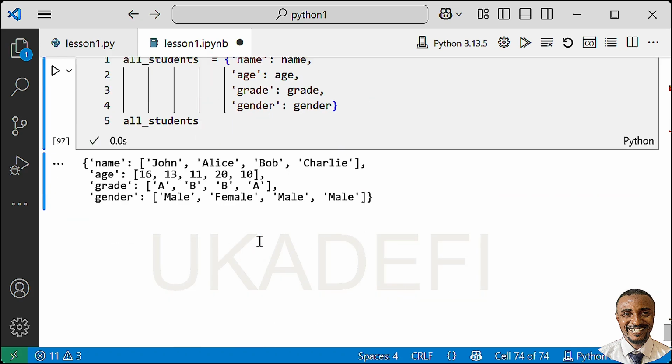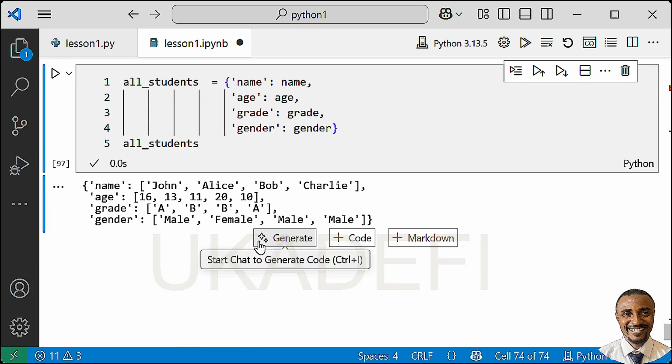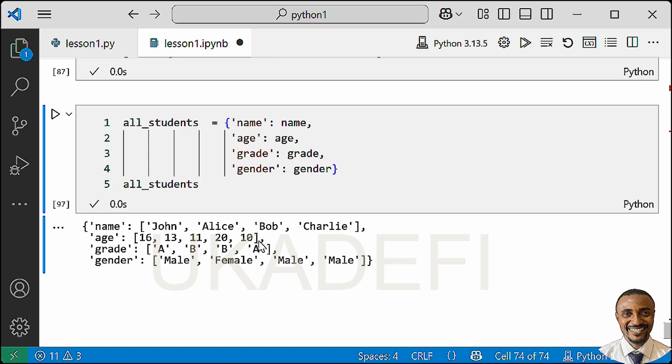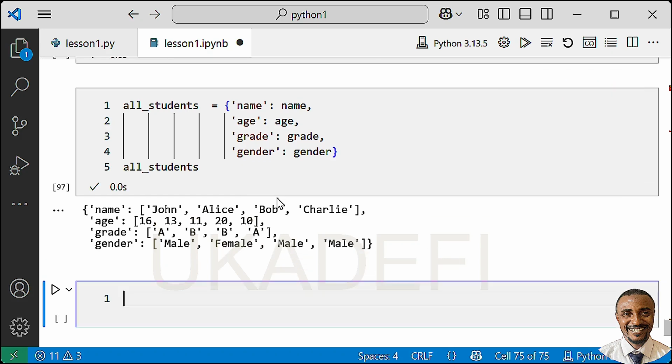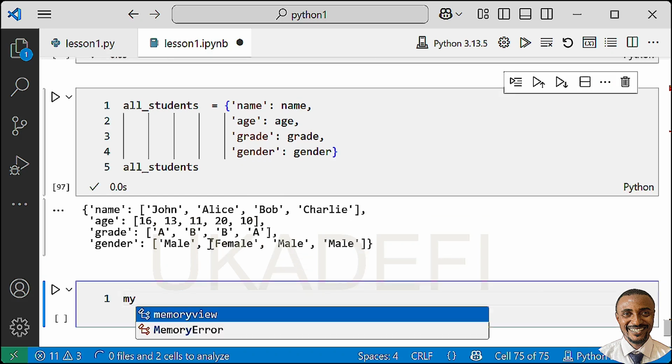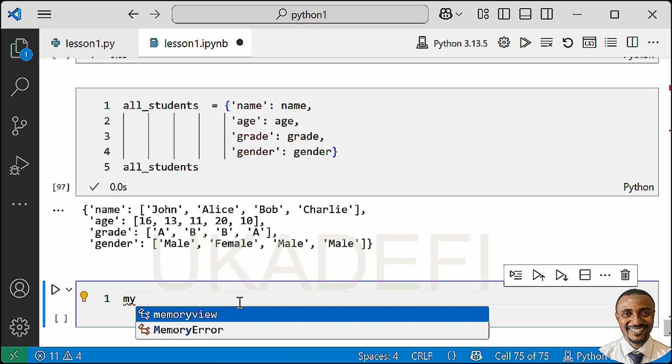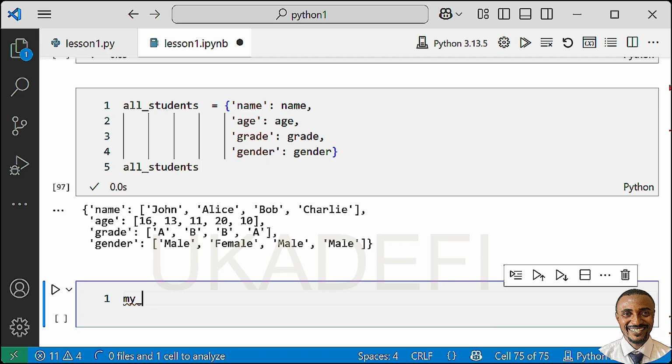And so congratulations, we created a dictionary. But if you don't want to do it this way, you can actually create it directly. If you are creating it directly, you can just say my students. I don't want us to use this name. Let's not alter this because we'll be working with this variable as we proceed. So let's say my students, joining two words using an underscore.